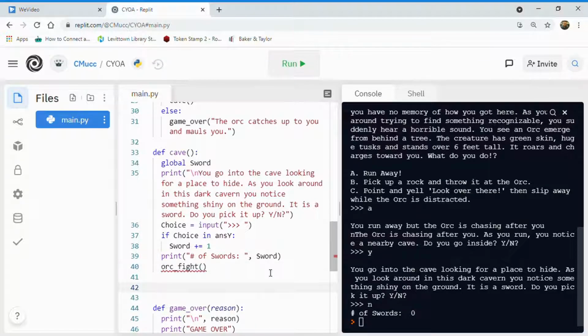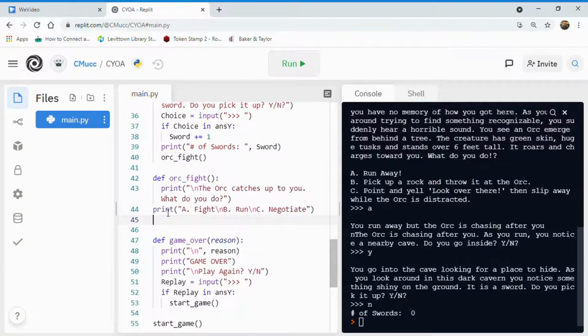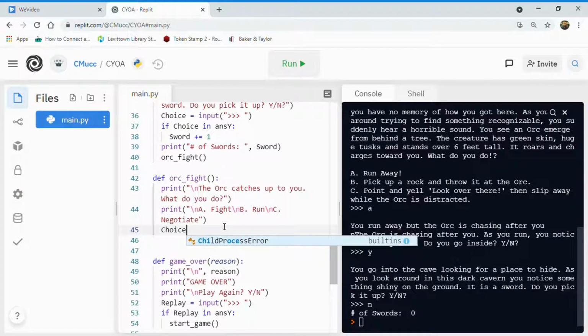So we'll make our next function, calling it Orc Fight. Now what happens here? Let's see. The orc catches up to you. What do you do? A. Fight. B. Run. Or C. Negotiate. And again, notice how we're putting our \n's in between each, so that they're printed on a new line and easy to read. So let's go ahead and set up our input and our 3 outcomes.